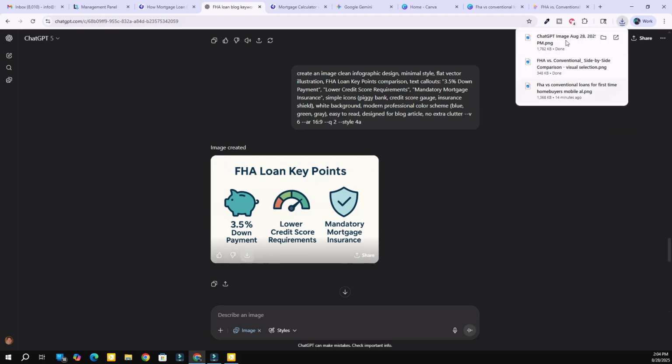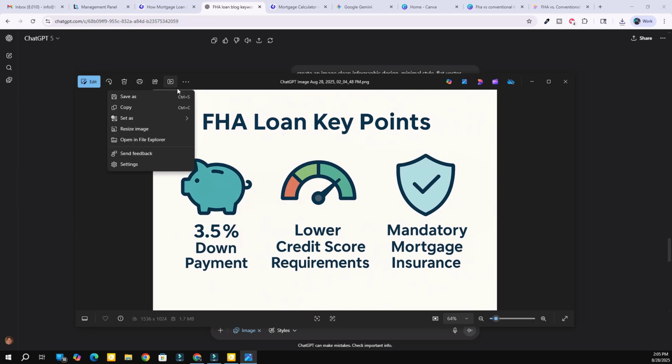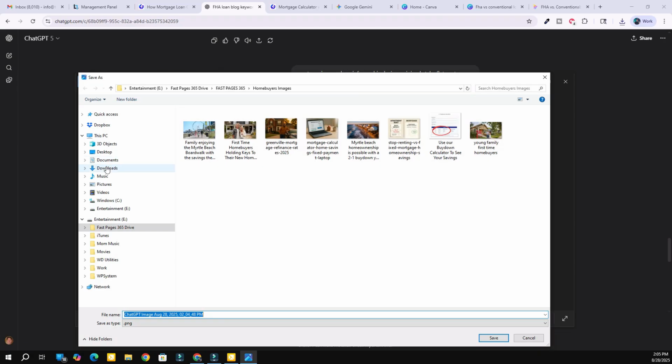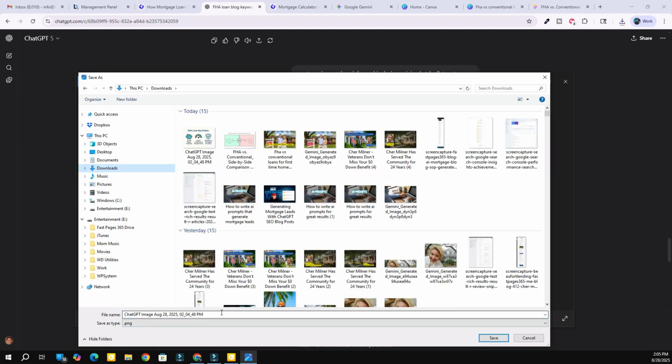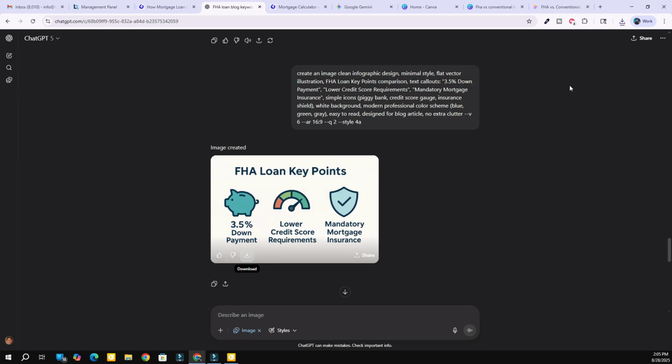Now we've got all three of our images downloaded, but you'll notice this one here does not say anything about FHA loan key points. It says GPT image. So this one is kind of cool, right? Because it's got a good SEO title. This one's got an SEO title, but this one doesn't. So let's click this one open and drag it down, and we'll rename it. So we're going to save it as, and we're going to leave it in our downloads folder just to keep it easy. And this one's going to be FHA loan key points. Now we've got all three of our images created for our blog.